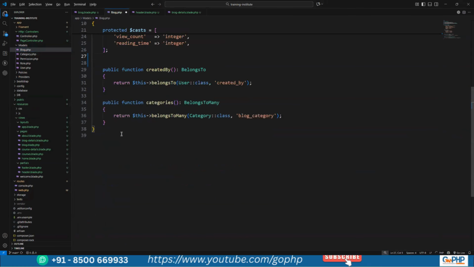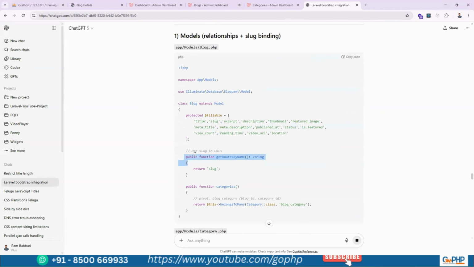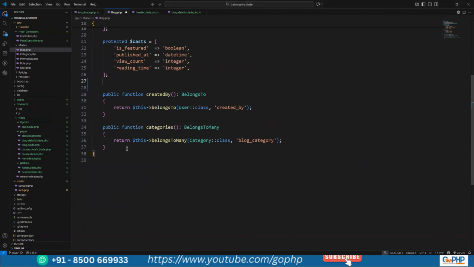Sorry, it's copying everything. I will just copy the slug. Only the slug function I'm copying. The categories relation is already there. Please verify this is already there. We don't want to override the whole code. Please check before copy pasting.